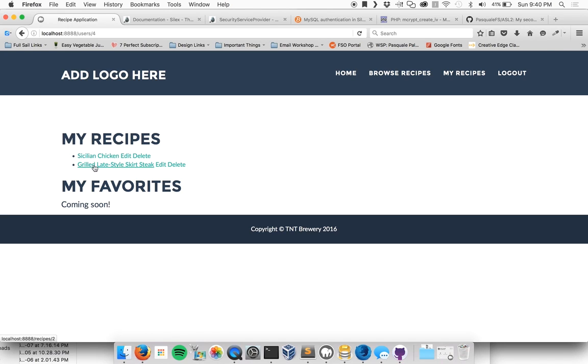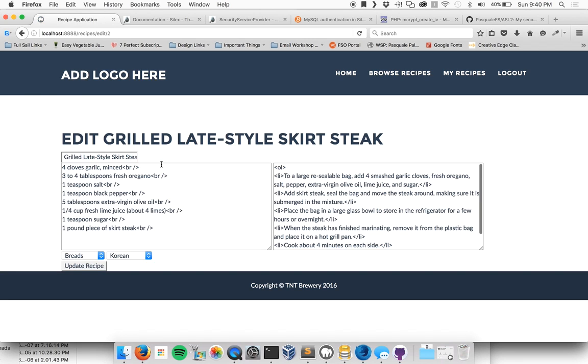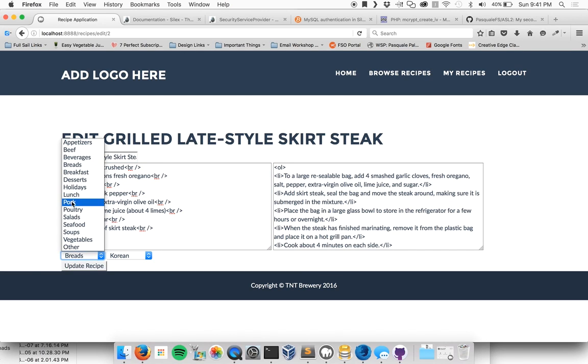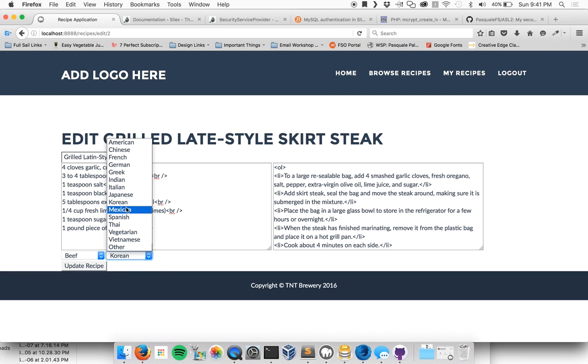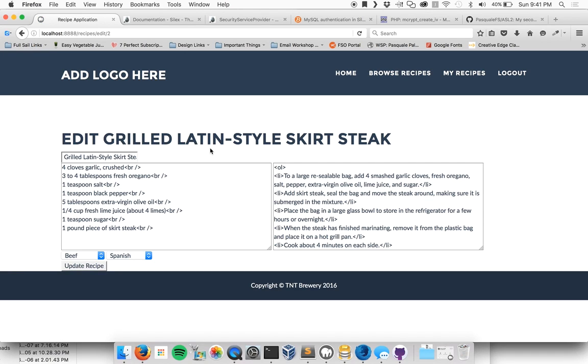So for these, I'm going to go ahead and take a look at this one. This is the grilled, it's supposed to be Latin style skirt steak, so right there I can see there needs to be an edit made. I click edit, and I can change this. Maybe I want to make it with crushed garlic, and this does not belong in breads, this belongs in beef recipes. And it is not Korean, it is Latin style, so we'll say Spanish cuisine. And hit update. Now, it changed here to Latin.